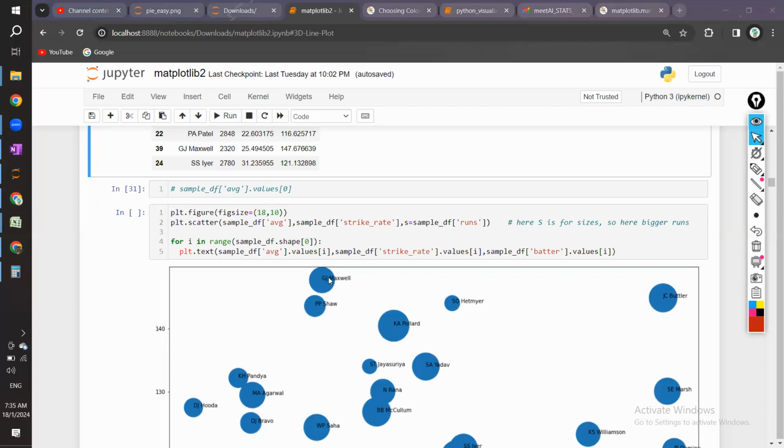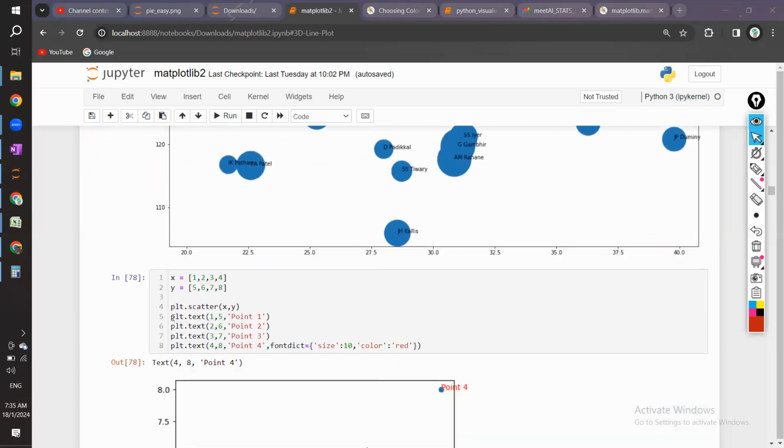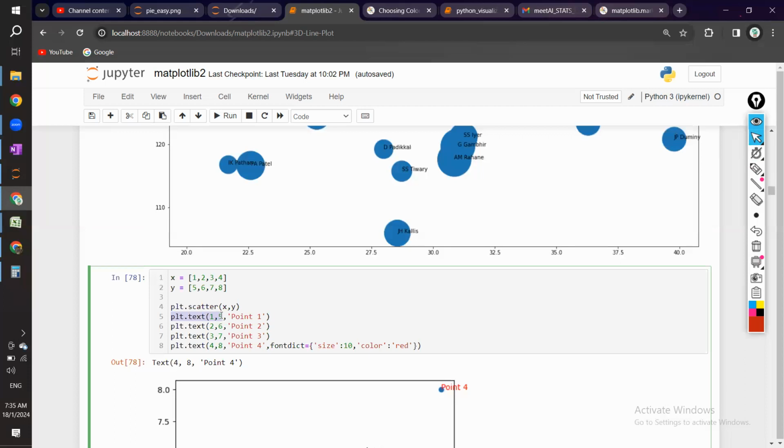But the names are not yet created. How are we going to attach the names? Very simple. Just like how you have done plt.text, where you say what values you are plotting and what is the text that should be attached, the same thing we are doing, but in loop format.